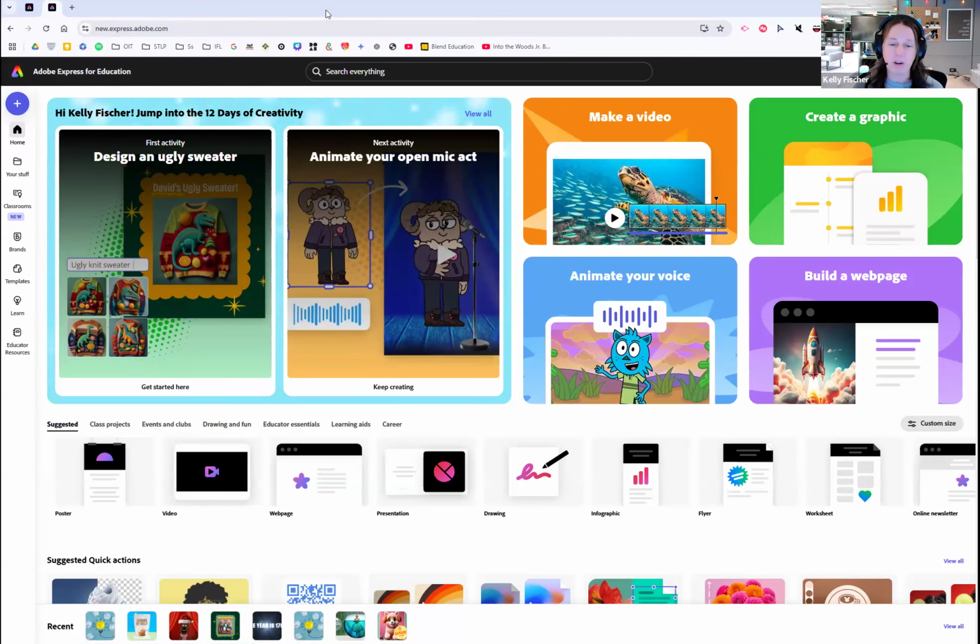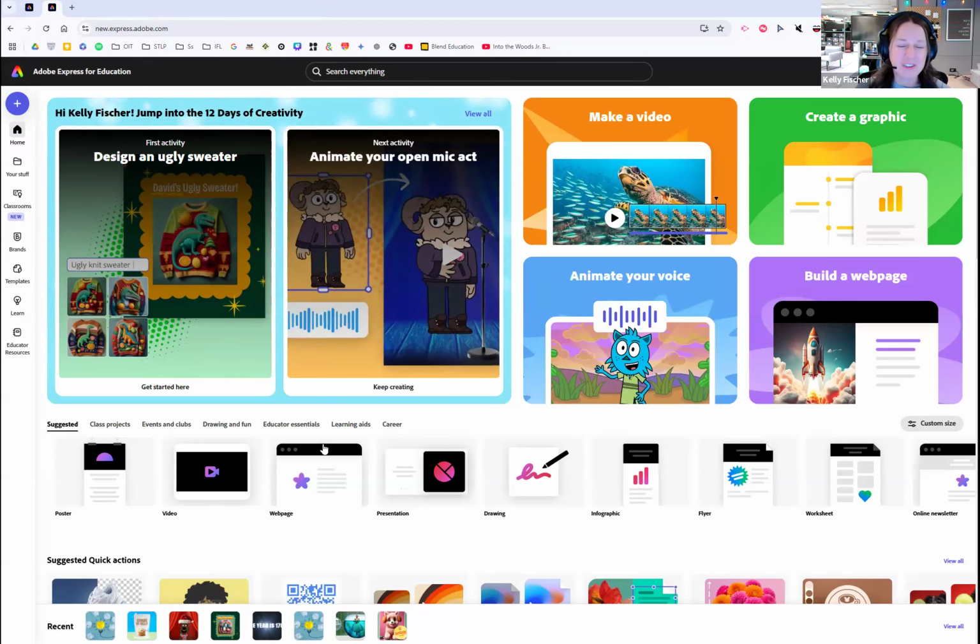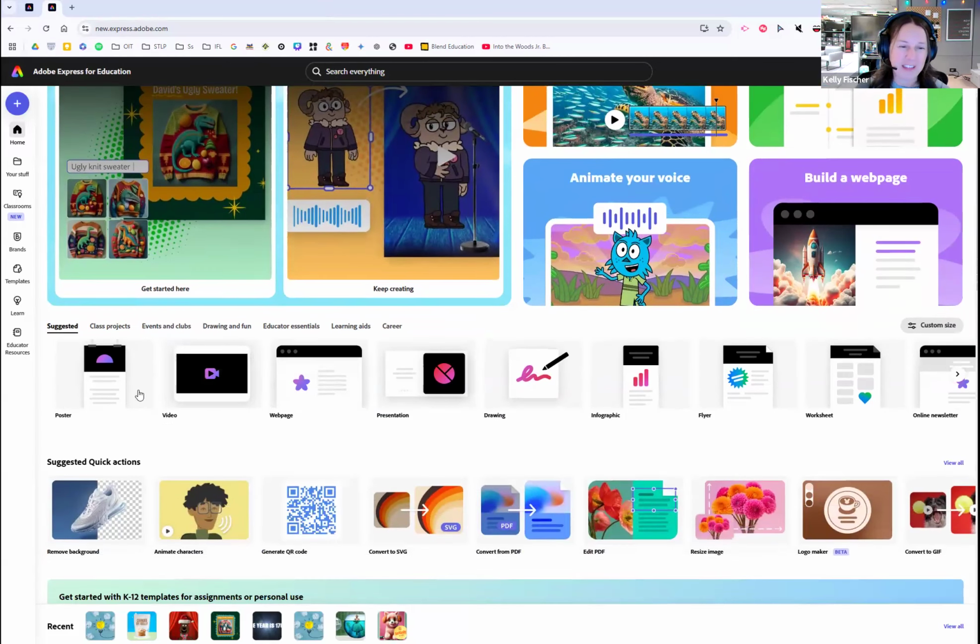They both allow me to create presentations or infographics or posters or birthday invitations or wedding announcements, whatever you want to create, this is your tool. As a matter of fact, creativity for all is their slogan. So as I scroll down, you can see that these are all the different things that I can create.